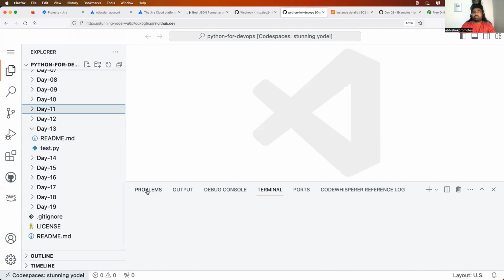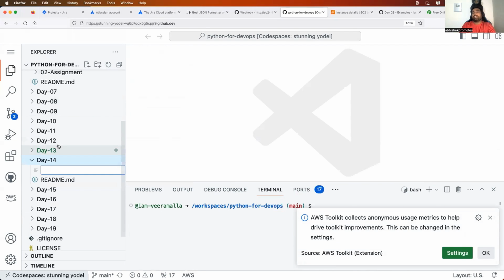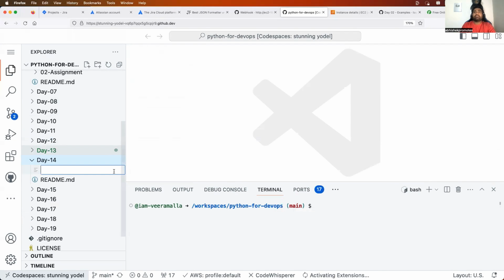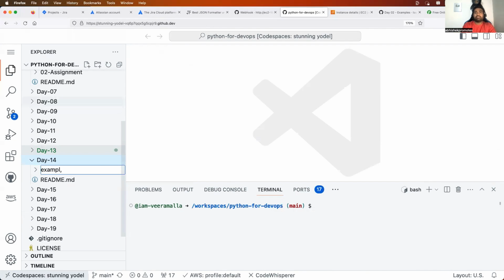So under this day 14 folder, I'll write the first program that I want to write. I'll create a new folder called examples. And inside that examples folder, the first Python program that I want to try is list projects. So I'll call it listprojects.py.